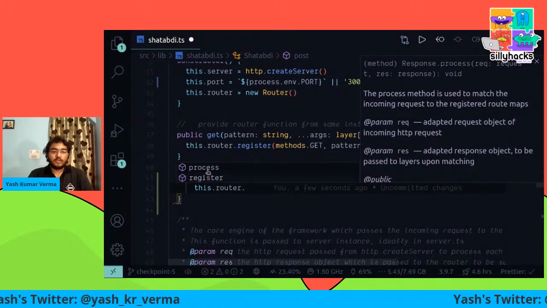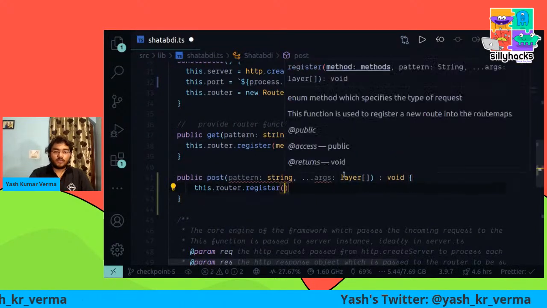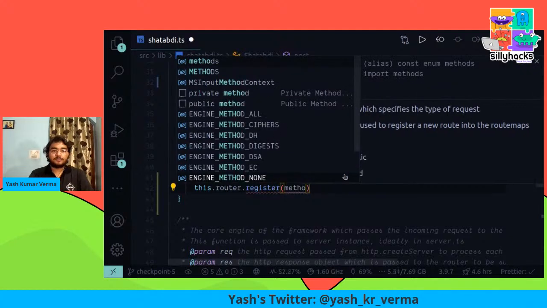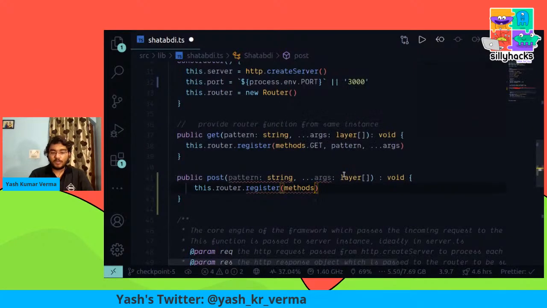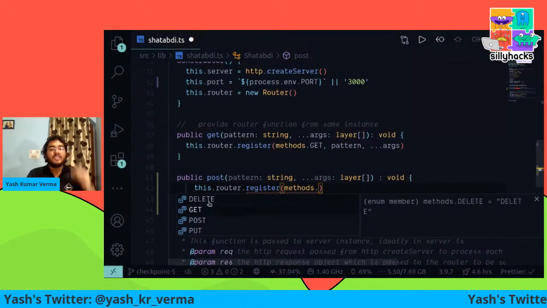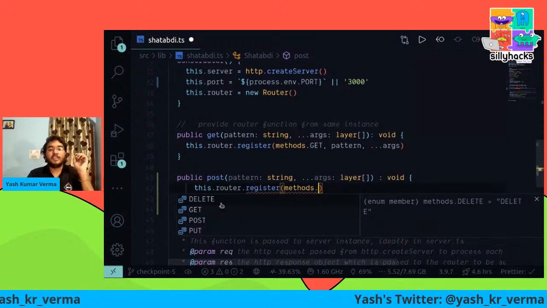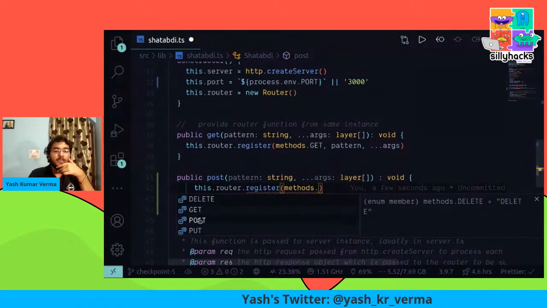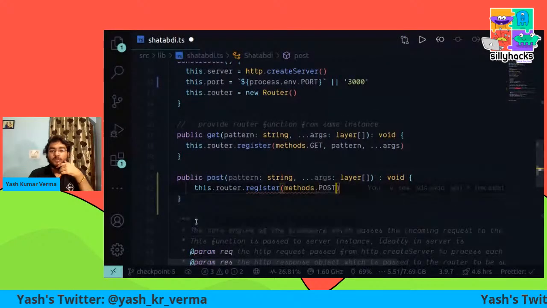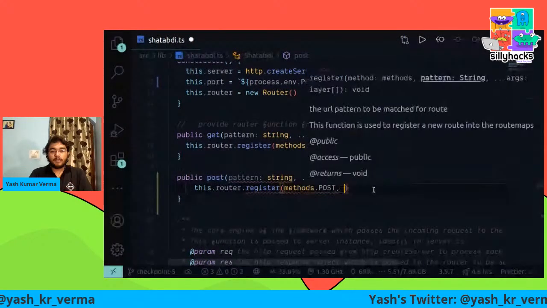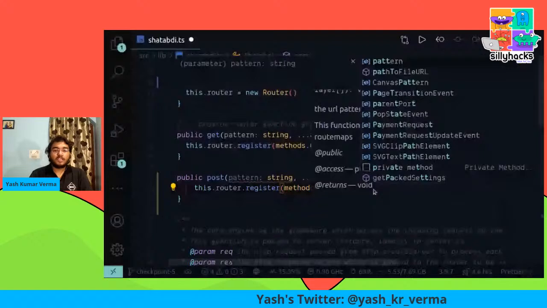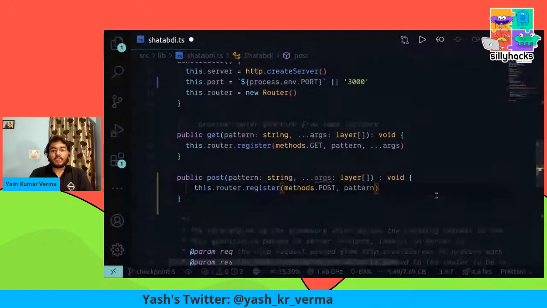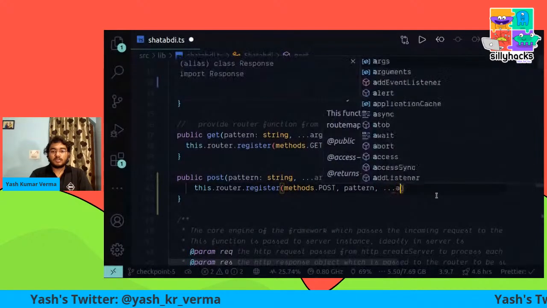Now, the only reason we are seeing these functions in your code editor is that we are using TypeScript. So we say we are going to register, and what would be the method? It would be methods.post, and because we have already defined an enumeration, we note that this can be one of the four methods that we have already described. So we say methods.post, and the pattern.